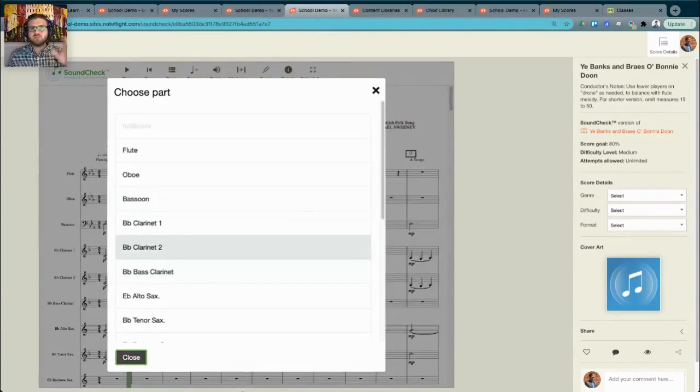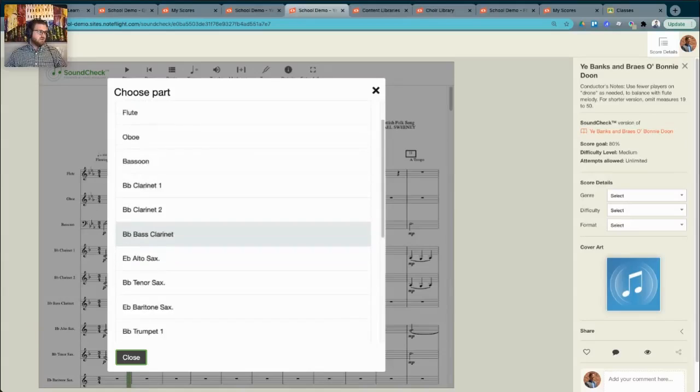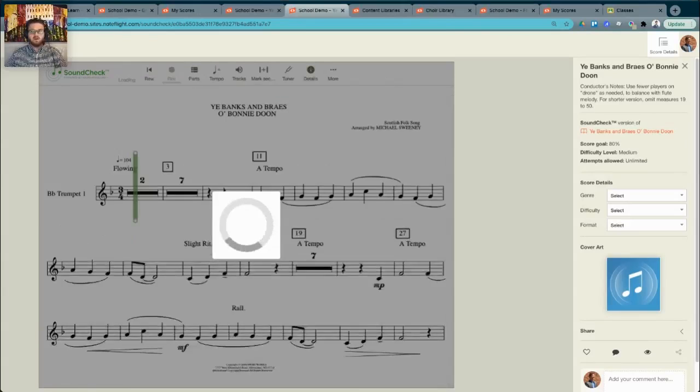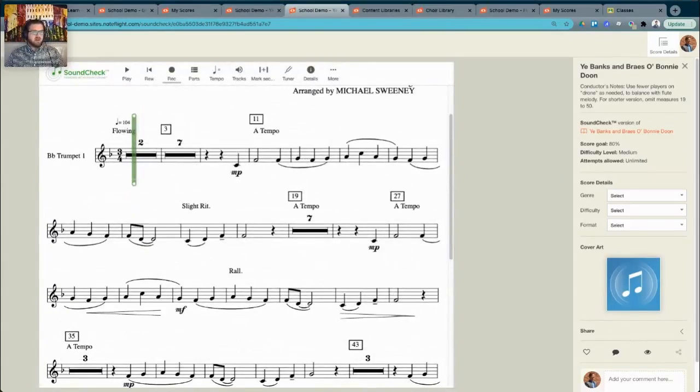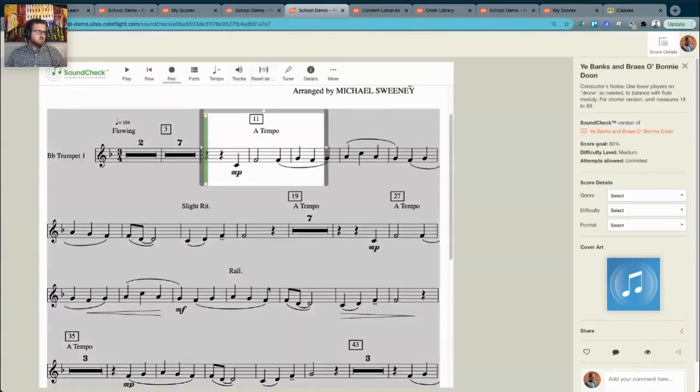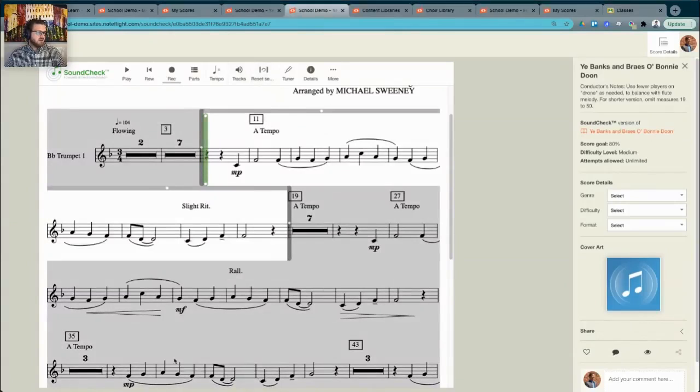So you create a Soundcheck score, you send it to your students for an assignment, and they go in and pick their part. So I'm Johnny Trumpet 1, obviously. So I'm going to pull up this Trumpet 1 part and say, I'd like to be assessed on these measures. So let me go mark selection. And I'm going to play this and show you how Soundcheck works.